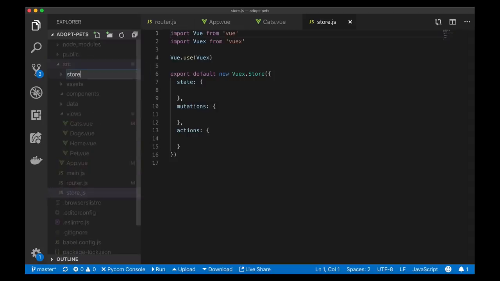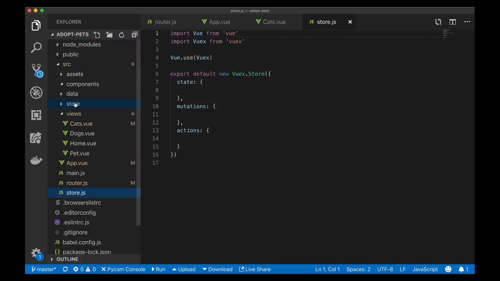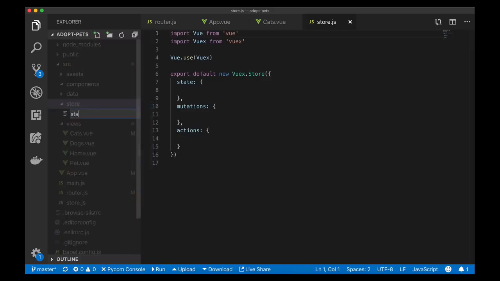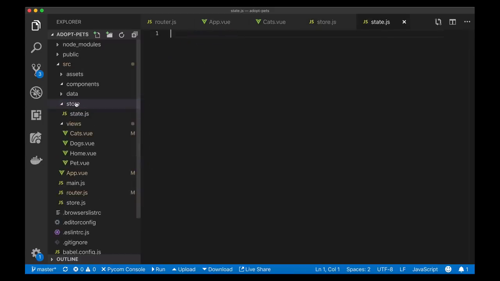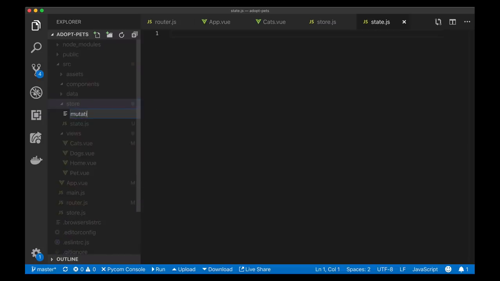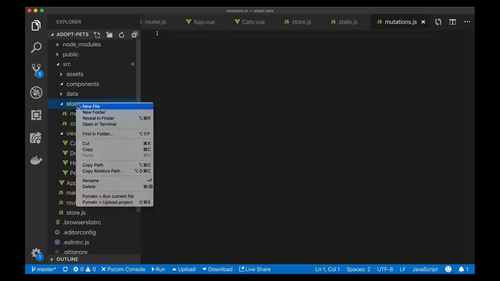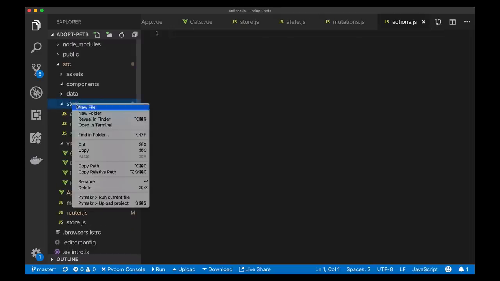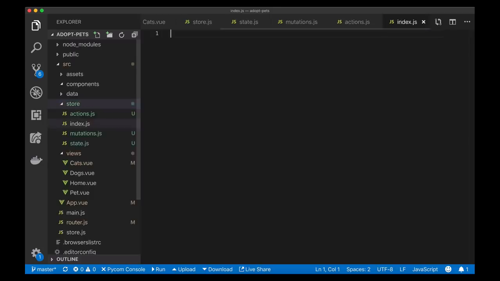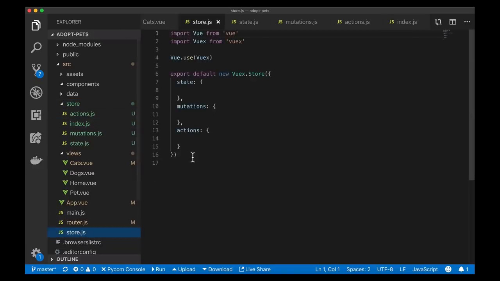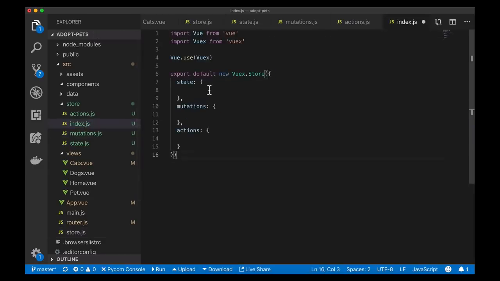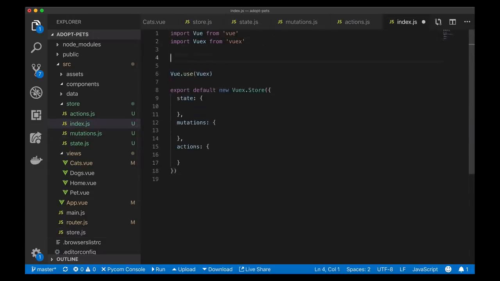I make a new folder called store, and in store I make a separate file for everything. So I'll have a file for state.js and one for mutations.js and then one for actions.js. And now I'll make an index file to tie these together, index.js. And I'm going to take what's in store right now, take all of this, copy it, put it in the index file, and now I'm going to import the other three files.